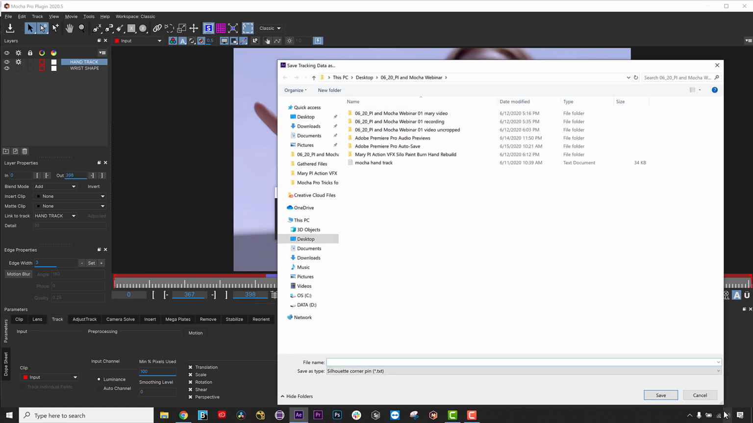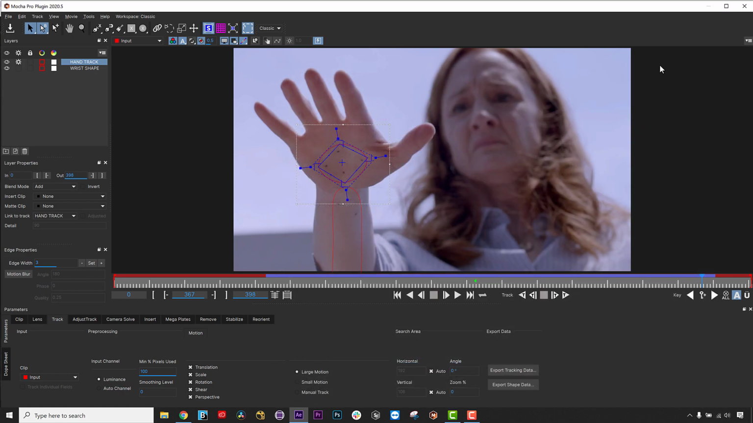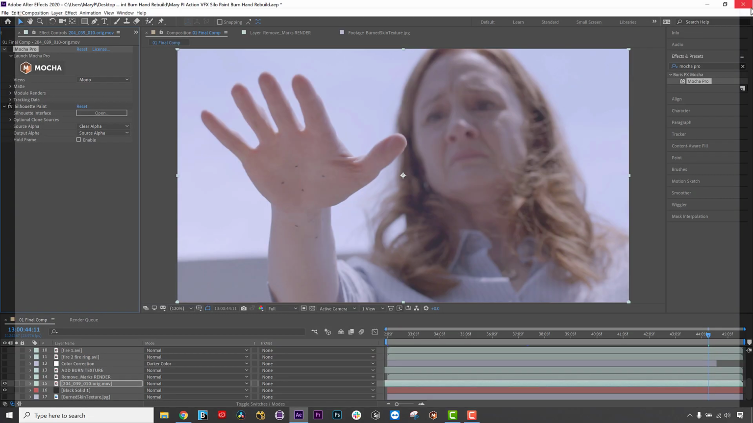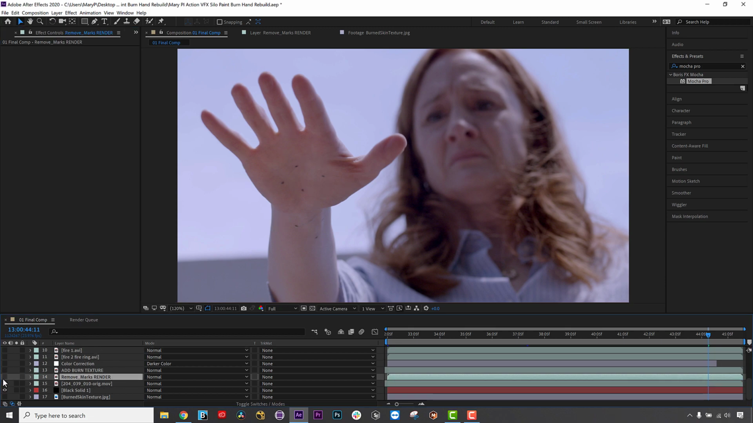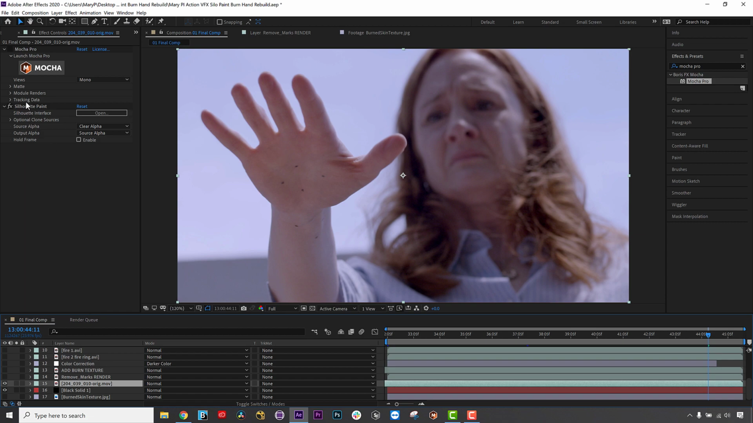We're going to save this, and then we can load this into our Silhouette paint. Because the next thing we're going to do is paint these markers out. So, to paint these markers out, we're going to create a Silhouette paint file. And let's just open this.